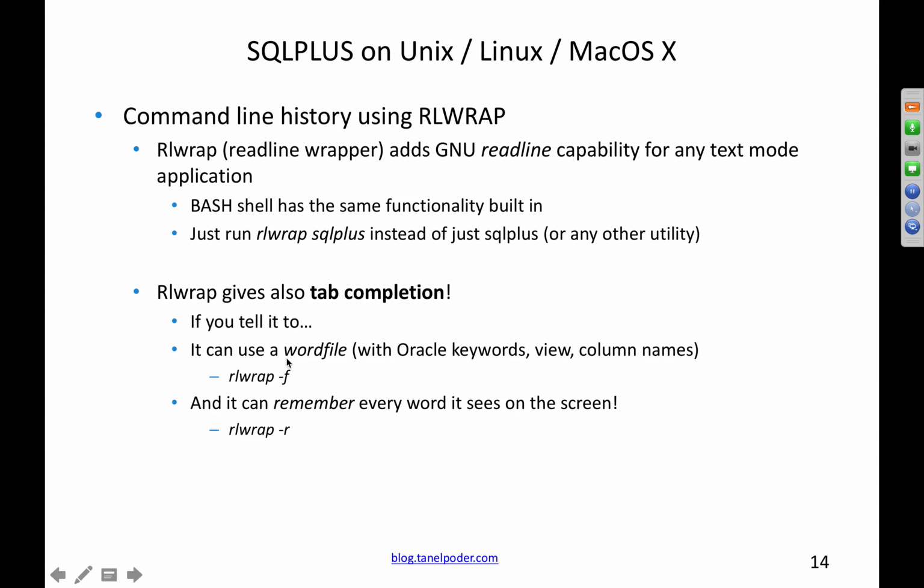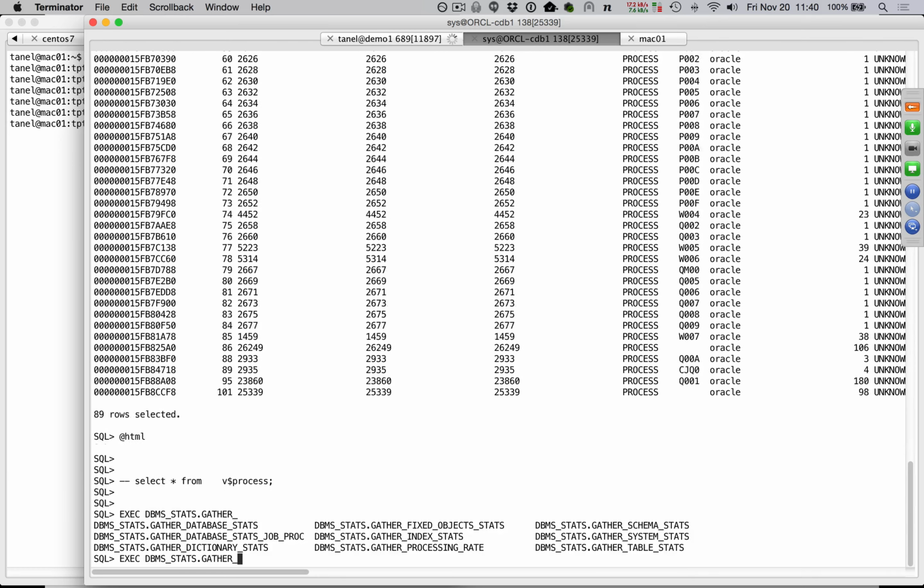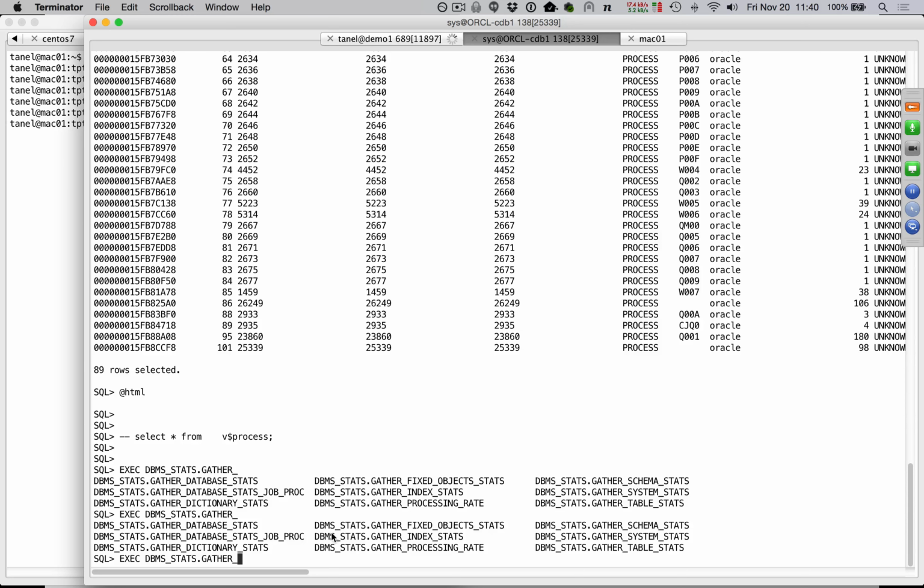So, there are two options. Let me show you that. I can just say exec dbms_stats, and I don't quite remember what this procedure name was called. Gather something. Now I hit tab. You see, it completed a few characters already, but it didn't complete it all because there are multiple gathers. So I hit tab again, twice in a row, and now it shows me a bunch of options.